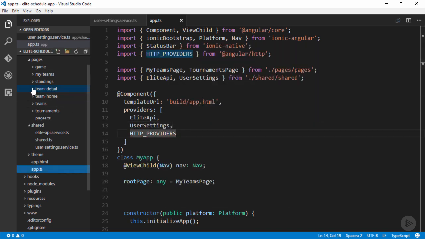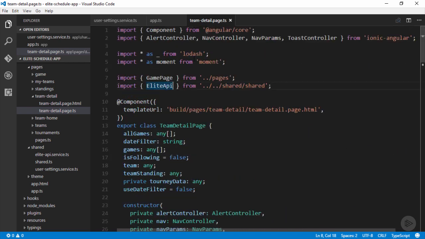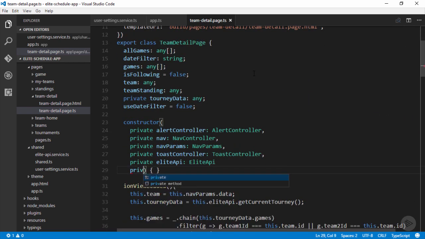Now that we've got that in place, let's go to our team detail page. And we're going to add user settings to the import. And of course, we want to make sure we're injecting it as well.